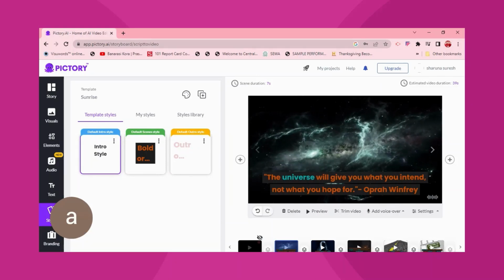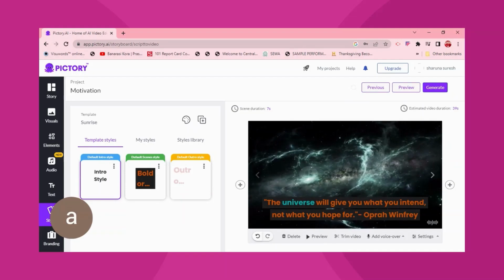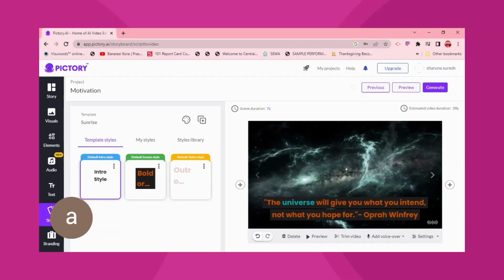Okay. Now you have completed all the editing part and everything. Now when you go up, you have an option whether you want to go to the previous part of the scene or you want to preview the object or the video. Now you can finally go for generate.